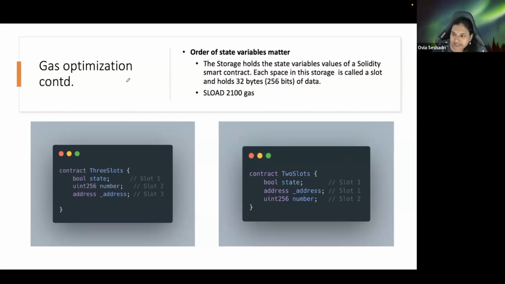So another gas optimization technique is the order of the state variables. The contract storage has a memory sector called storage, where there are different slots to store variables and other pieces of data. And each slot is 32 bytes in size, right? So what we want to do is optimize the way in which we declare these variables such that we are compacting them into that 32 byte slot.